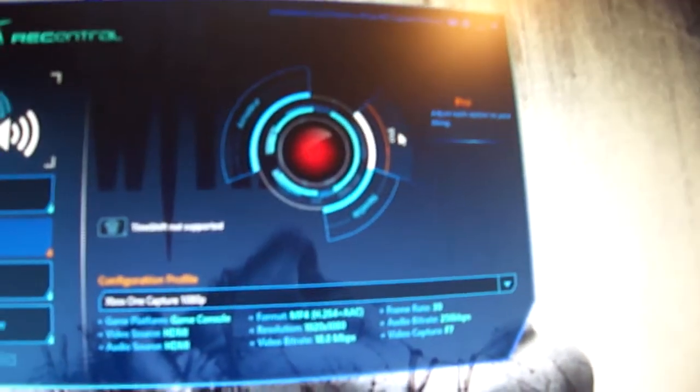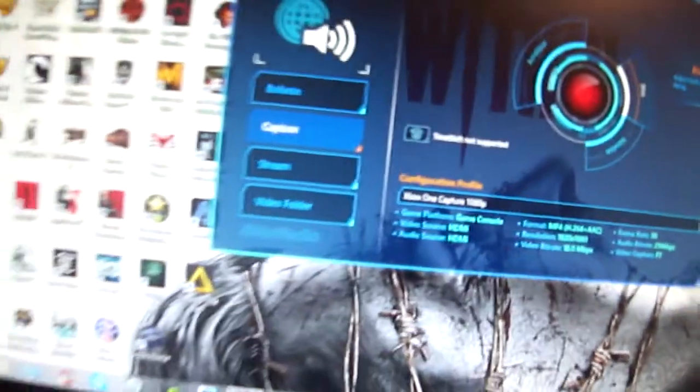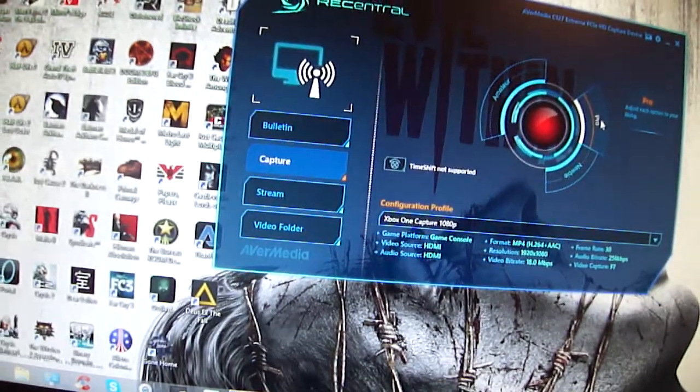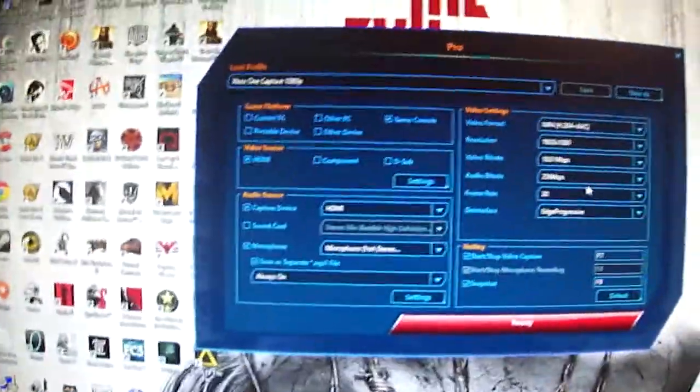I go up here to Pro and open that up. It's gonna open up. Just give it a sec. There we go. And basically, these are the settings that I use.